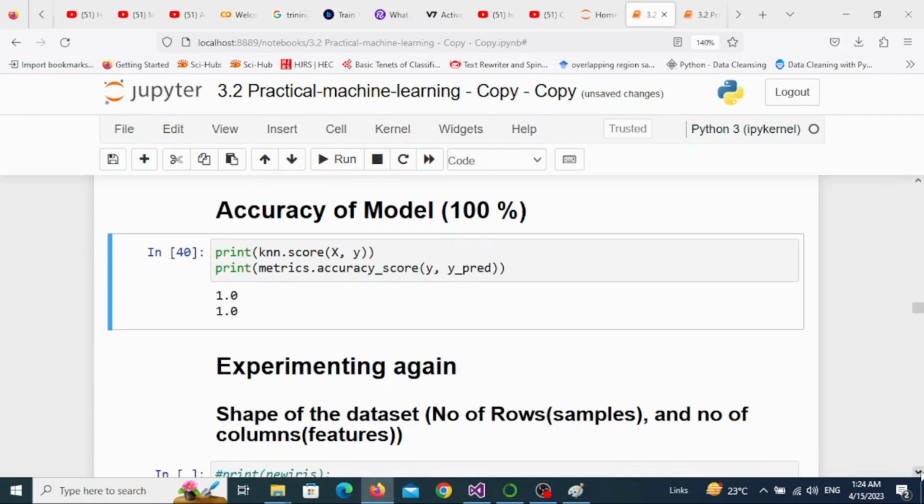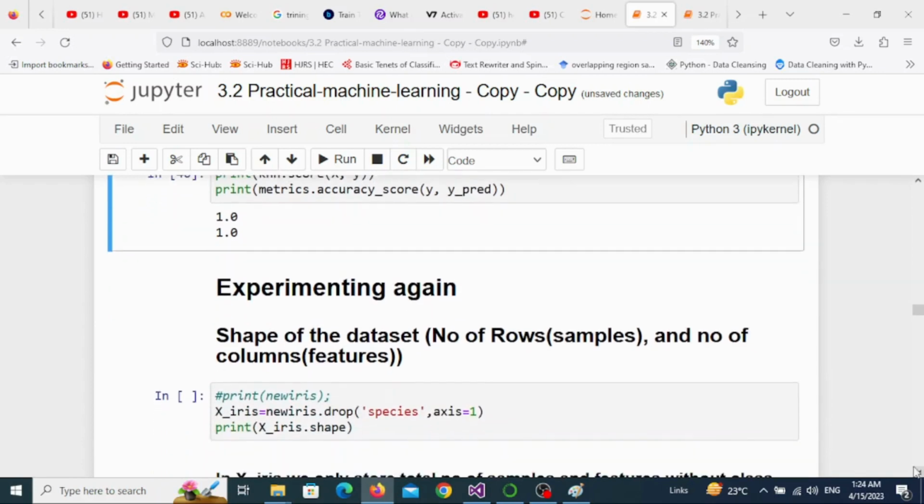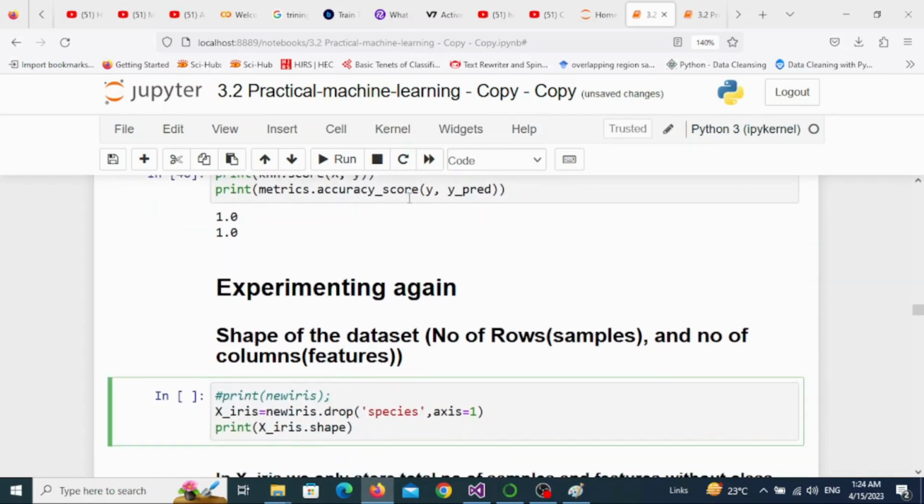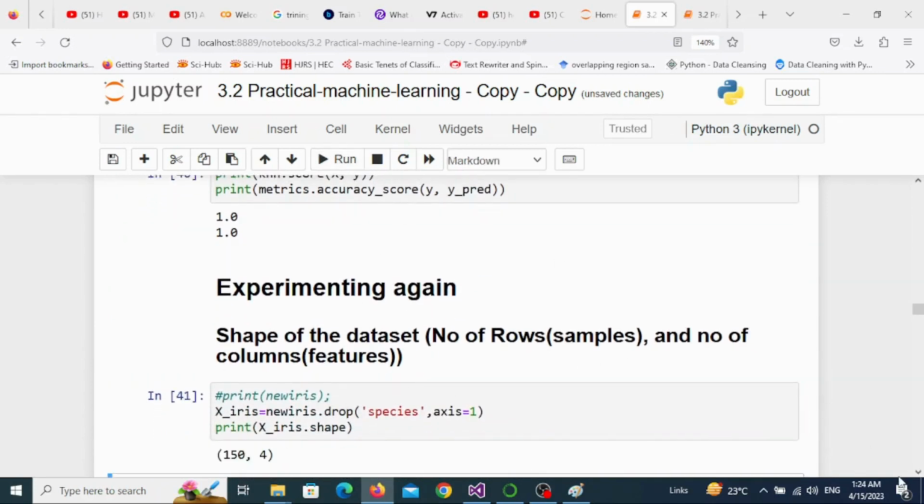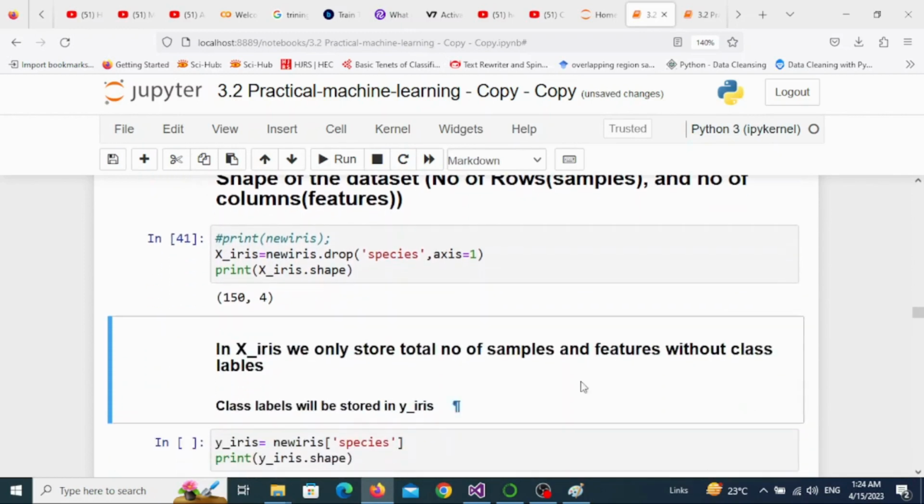Now in the second part, we will divide the dataset into a training set and a testing set, and then we'll show how a model predicts. Okay, the shape of the dataset, number of rows, the same things will happen here. If you look at this, the total number of samples is 150 and the number of features is equal to 4. In x of IRIS we only store the samples and features without class labels. The class labels will be stored inside y.